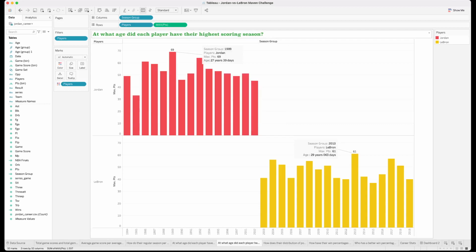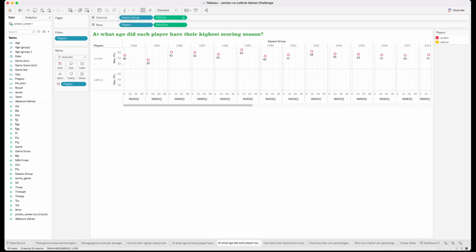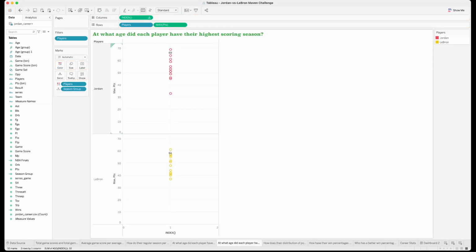But maybe an interesting way of comparing it would be to use the formula index. So I'm just gonna move season group to the details. The index, I have to configure it, and that might seem a bit scary, but that's not a problem. So I'm clicking here on specific dimensions, add players, add seasons, and restart every player.